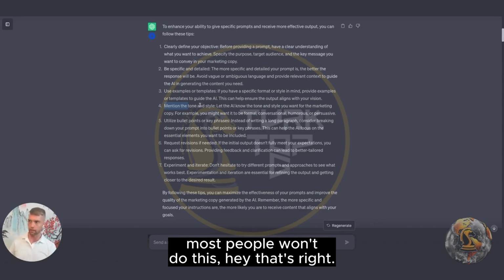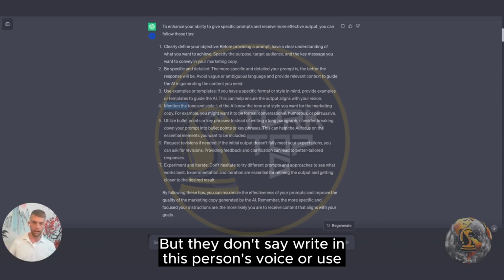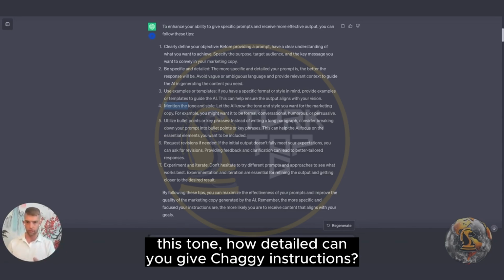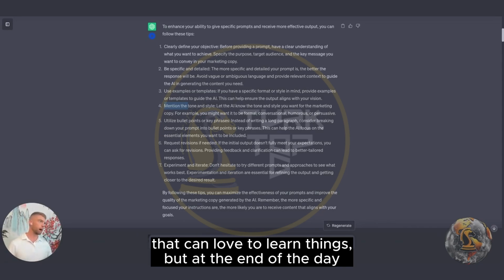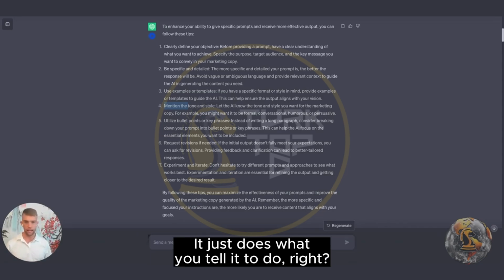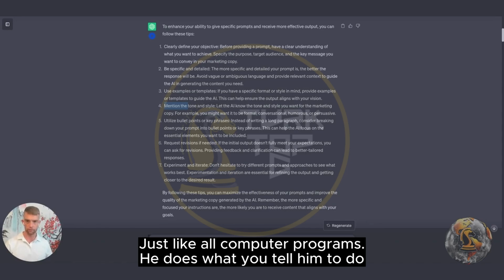Most people don't. They say, hey, write this thing, but they don't say write it in the voice of this person or use this tone. The more detailed you can give instructions to ChatGPT, the better it can do. It's mindless. Sure, it's a mind. It can learn stuff, but at the end of the day, it just does what you tell it to do, right? It's just like all computing programs. It does what you tell it to do.